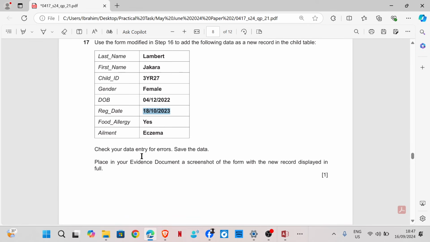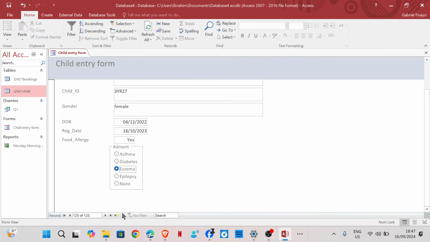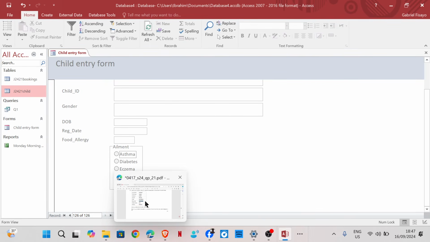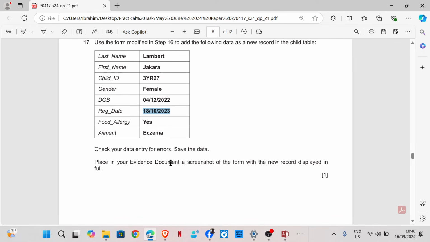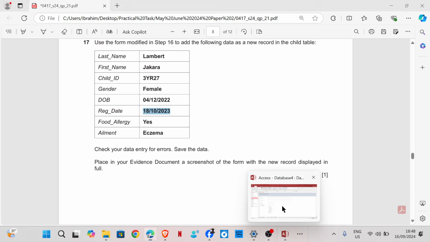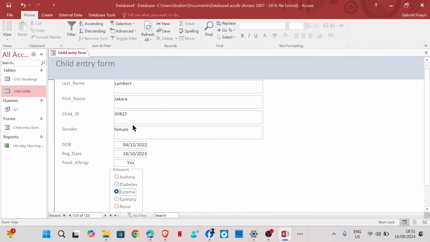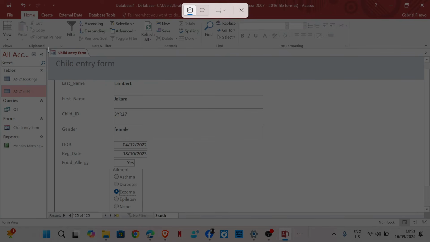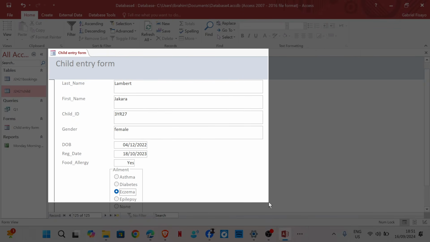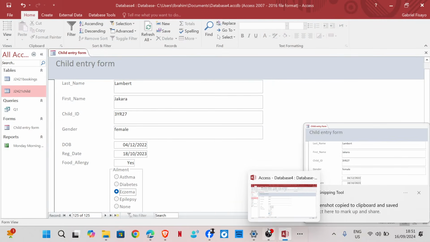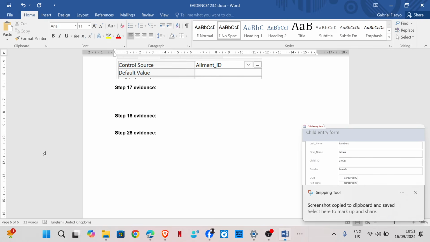Check your data entry for errors. Save the data. To save the data, we're just going to click on next record. Okay, that should have been saved. Place in your evidence document a screenshot of the form with the new record displayed in full. So we're going to take a screenshot of this new form, and then we'll place this in our evidence document.